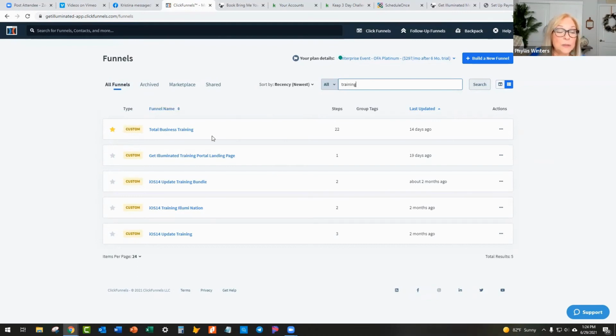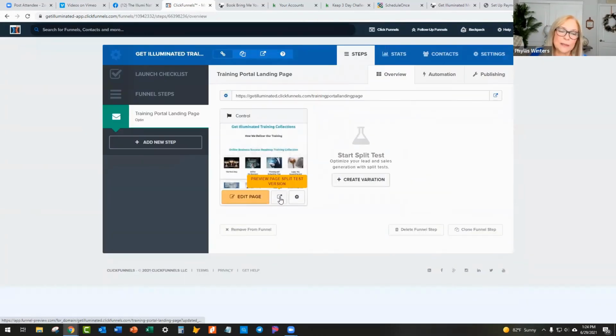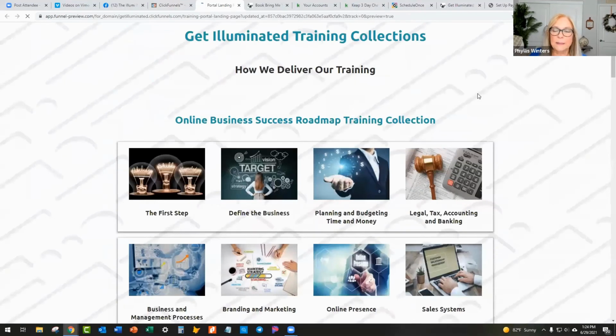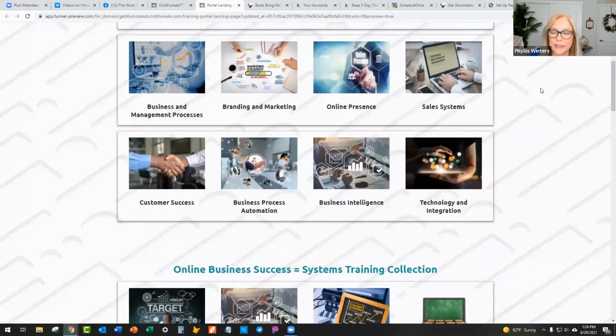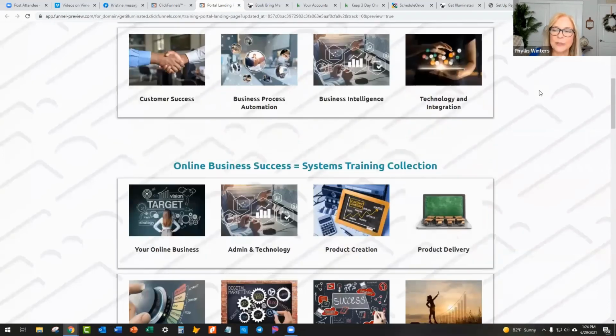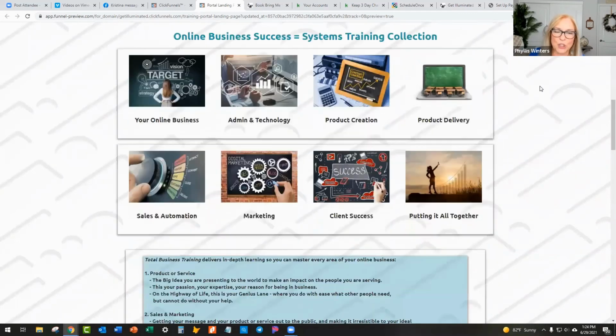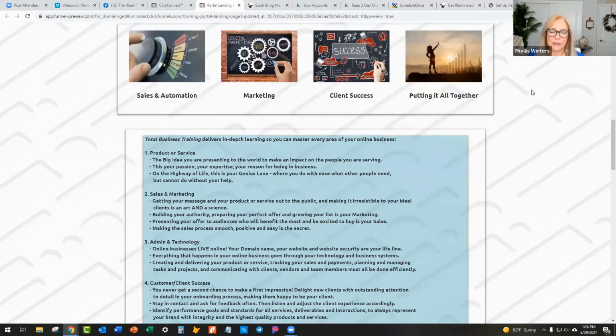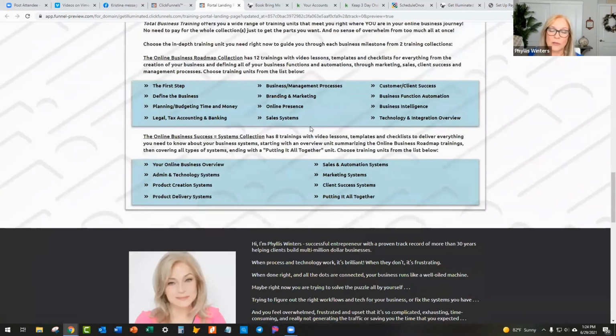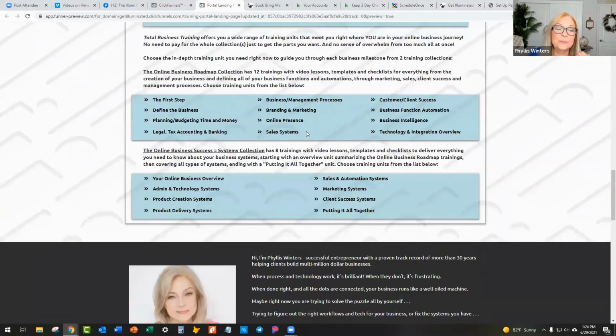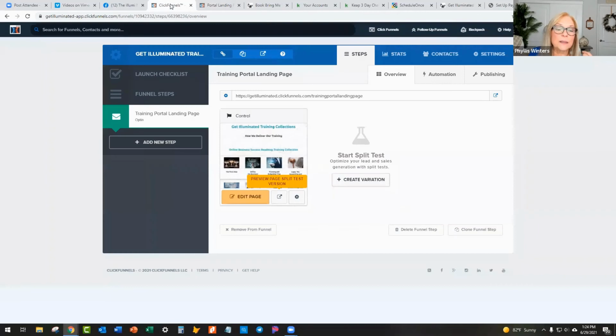So I'm going to do, let's see. This is what I built that actually is the landing page, if you will, for my portal. So if people are looking into the different kinds of training, this is also built in ClickFunnels. And this just shows them what the 2 different collections are, talks about what all the logic is behind it and what have you. And let me look, there's one other one.